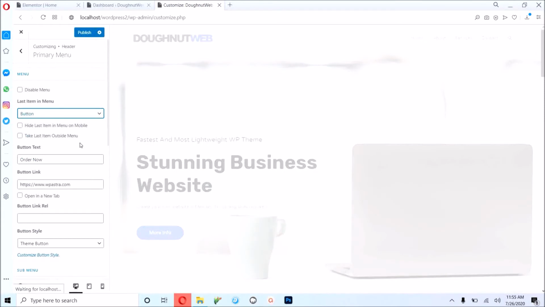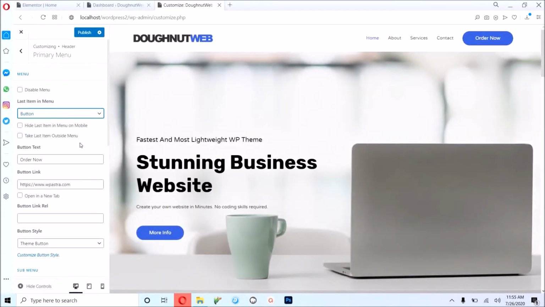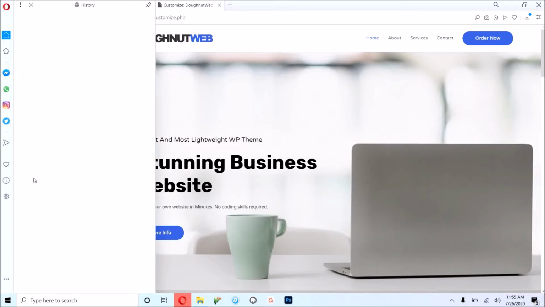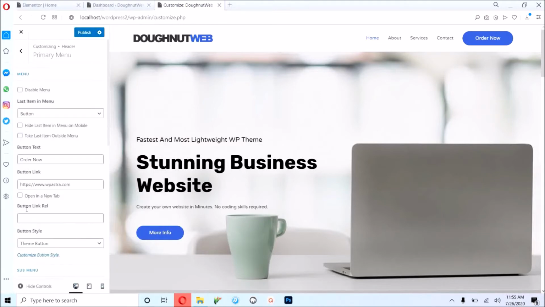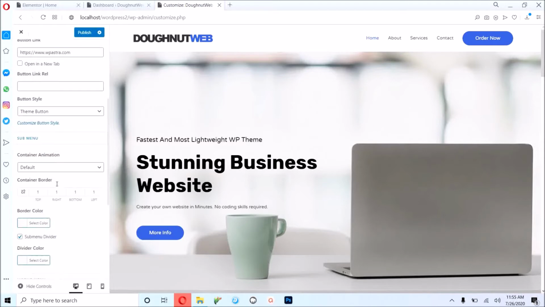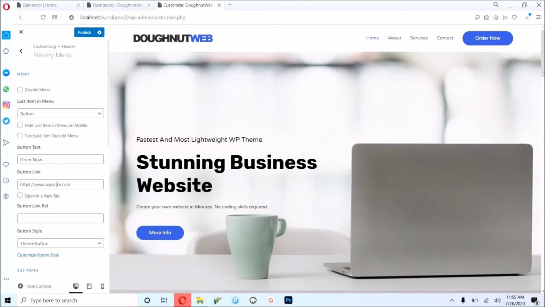And it'll change back. It's a little glitch that I noticed, but that's how you get past that. And then you can change the actual button link if there's a different link that you want that button to go to. Maybe you want it to go to a new website somewhere else or to an order page. That's where you would change that.